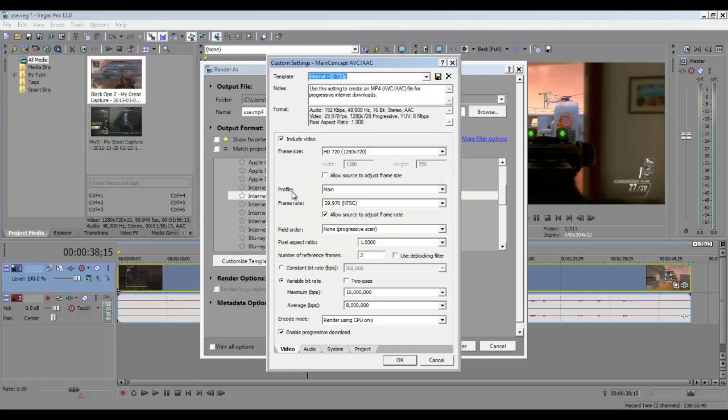And for your settings, you're gonna put for profile main, allow source to adjust frame size, do not check that. And for this, make sure the frame size is at 1280 by 720, and make sure that's ticked to include the video in it, because if you don't tick that box, then there's gonna be no video and it's just gonna be a black screen. So yeah, and then for frame rate, 29.970, and then tick the box right here, allow source to adjust frame rate. You want to take that.